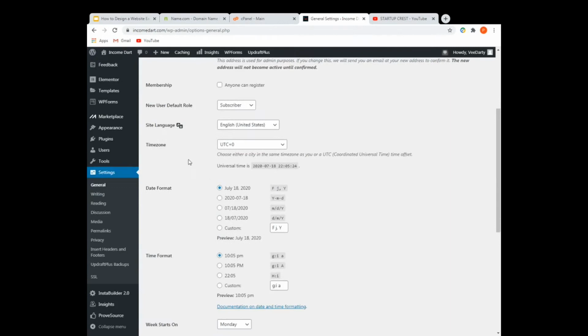Your admin email address. Then subscribers, if people subscribe to your website the first time they register, how do you want them to show, as subscribers or contributors? Leave this as subscriber, please. Then your site language, United States English. Then you can change your time zone too. Since we're in Nigeria, you can look for Nigeria. Where is Nigeria? Or Lagos? Yes, Lagos is what you are going to see here.